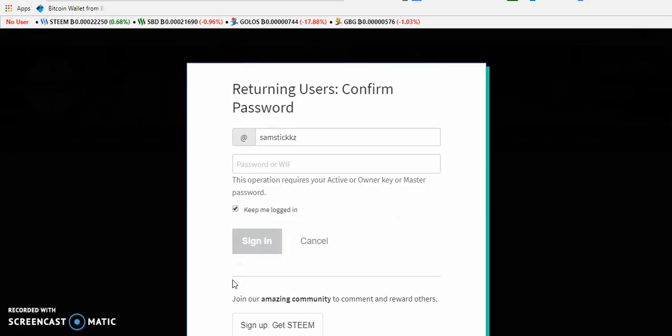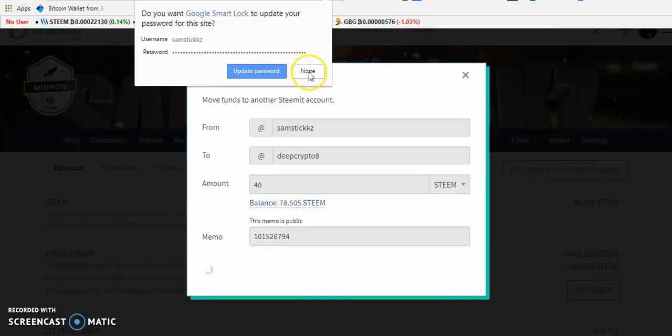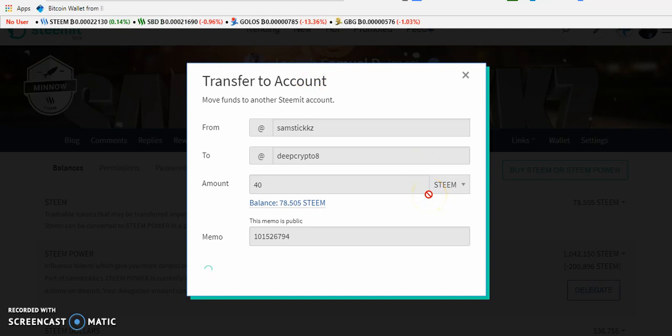So submit. I don't think this is my owner key, so let me go get it. For my Steemit account, I always use my posting key, but whenever I want to make transactions like this, I just go and get my owner key. I don't even use my master password. My master password is saved somewhere. So now signing. Just going to let that go through.